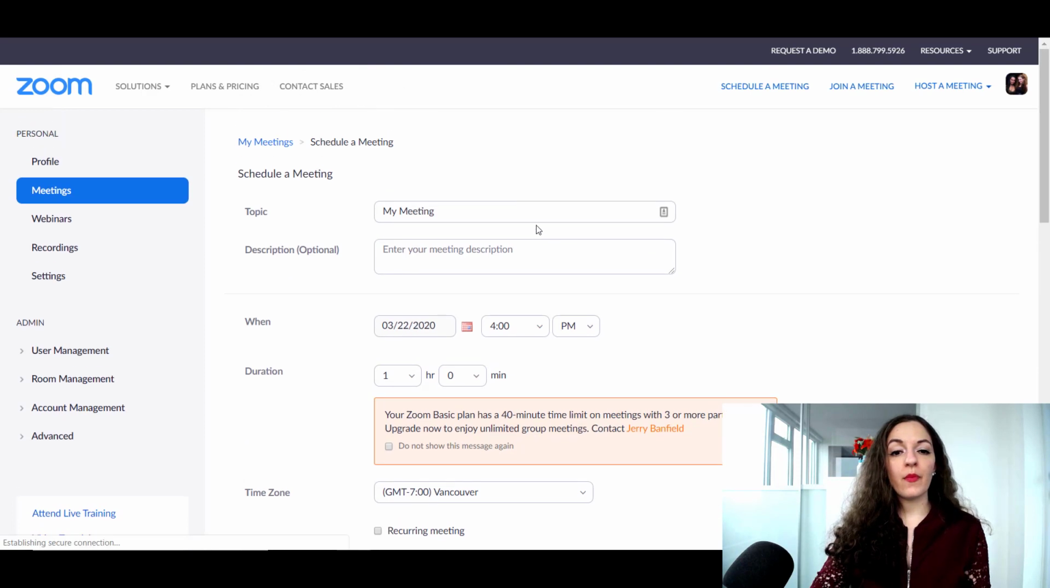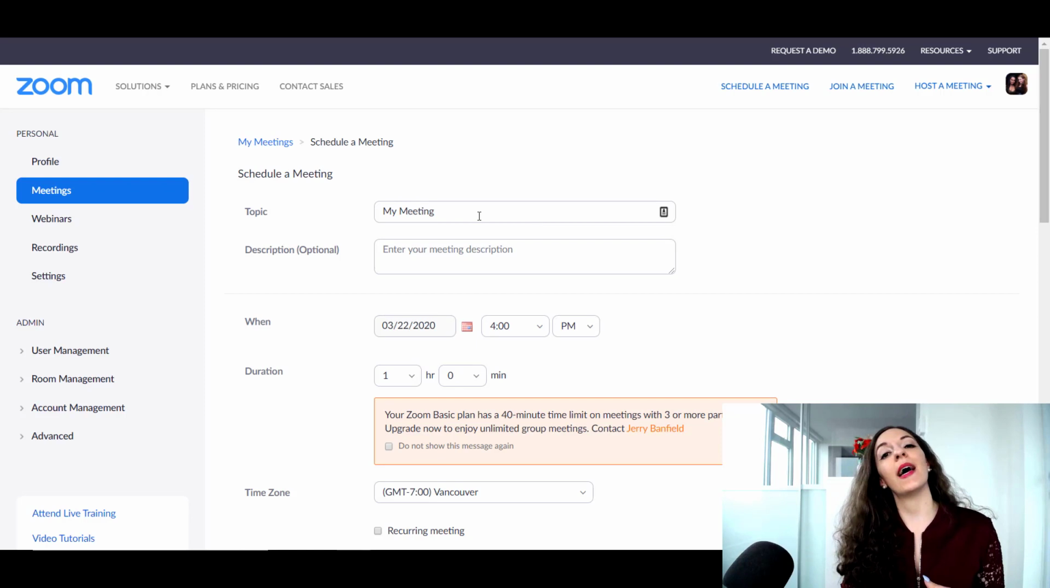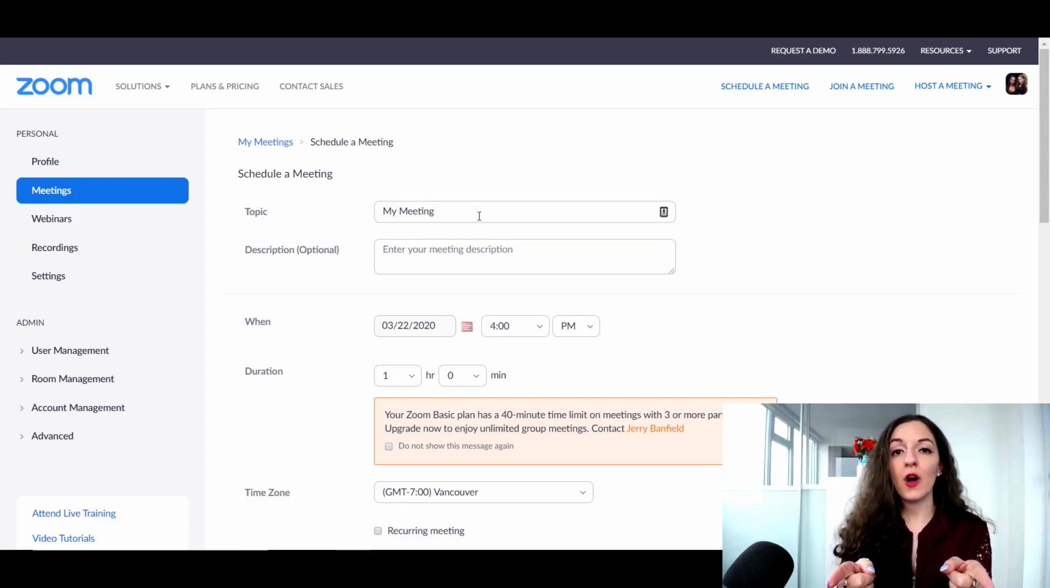And I'm on the basic plan, by the way, so you don't need to have a higher plan. It's just a super basic plan. And the thing to keep in mind though with the basic plan is that if you are planning on having 3 or more participants, your call time, the length of your call, is limited to 40 minutes. If you need something more, then you'll need to upgrade to the next plan, which I think is the Pro. So just keep that in mind.